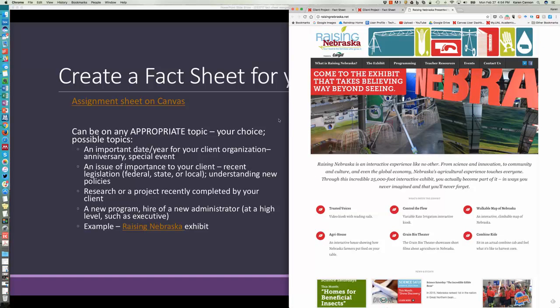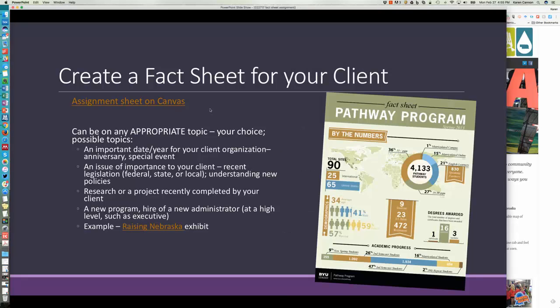The fact sheet is really where you're going to use your organization's resources that they currently have online, and you're going to use that information and craft a fact sheet out of it. So you're going to be using the facts and information from your client, and you're going to be creating a fact sheet. So it needs to be different than any kind of fact sheet that your client already has. So if you have a client organization that has fact sheets already, you've got to create something totally new. And if you're struggling again with topics, please let me know. I'm happy to chat with you.